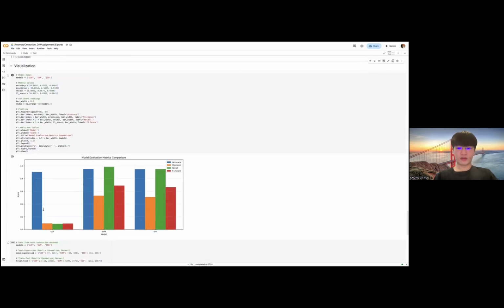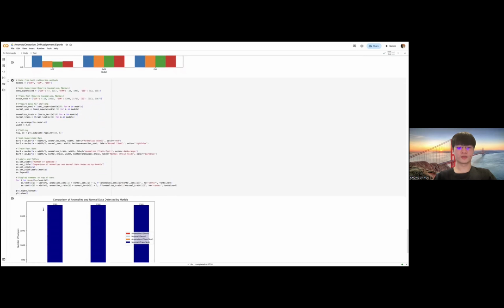To compare the evaluation results visually, I created this bar chart showing all 4 metrics: accuracy, precision, recall, and F1 score for each model. From the chart, SVM and isolation forest both had high accuracy and recall, around 95% or more. However, SVM had the highest F1 score, showing the best balance between precision and recall. In contrast, LOF scored much lower across all metrics, especially precision and recall, indicating weaker performance. The visualization clearly highlights that SVM performed the best overall, followed closely by isolation forest.